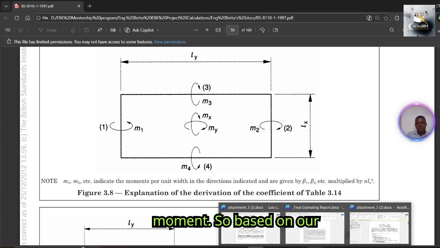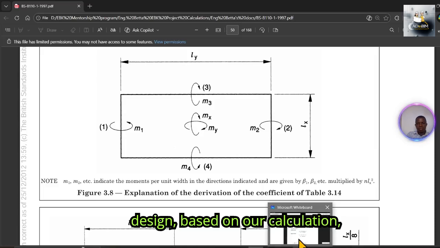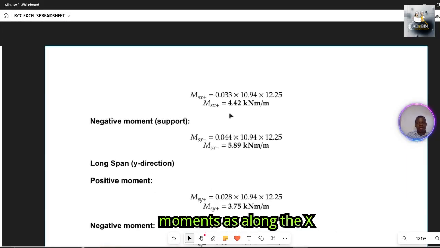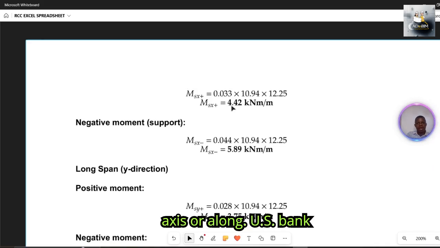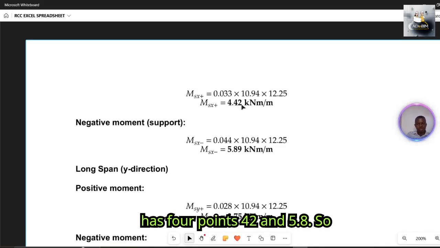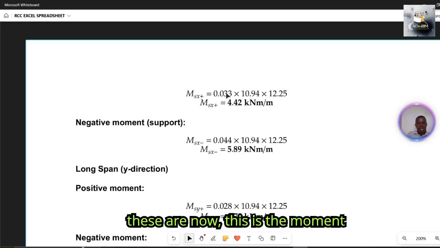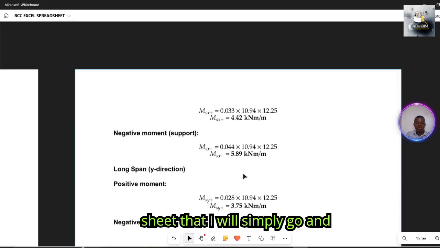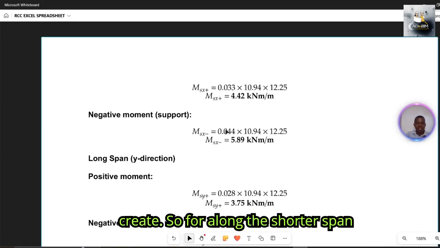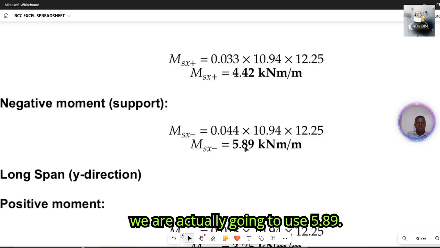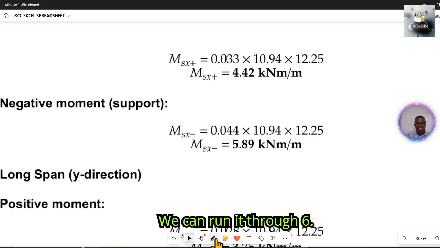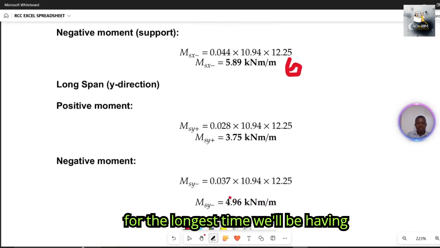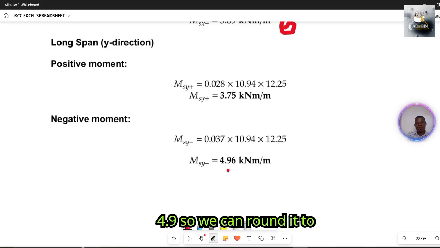So based on our calculation, we are now getting our moments along the x axis, or along the shorter span, as 4.42 and 5.8. This is the moment that we now use in the Excel sheet that I showed you. So you simply go and key in. For along the shorter span, we are actually going to use 5.89. We can round it to 6. And for the longer span, we'll be having 4.9, so we can round it to 5.